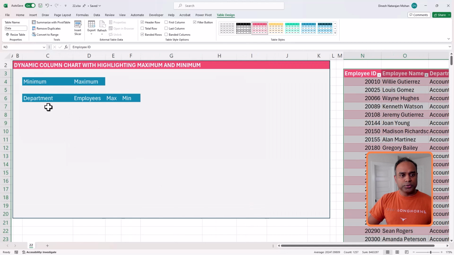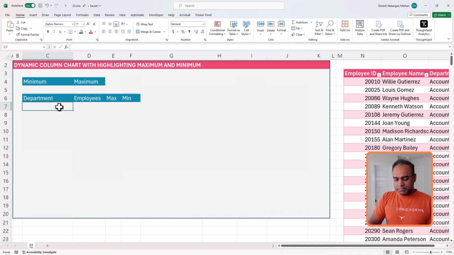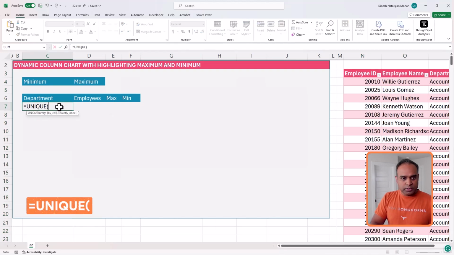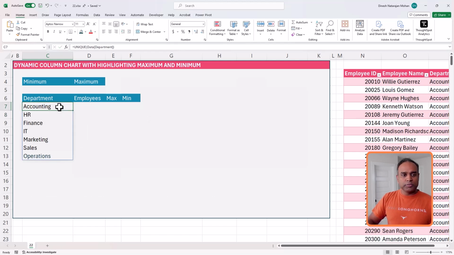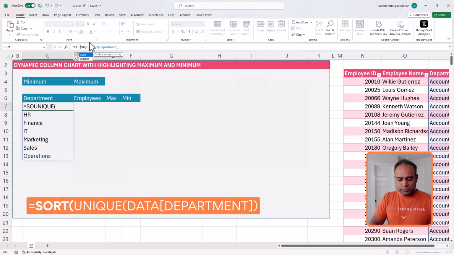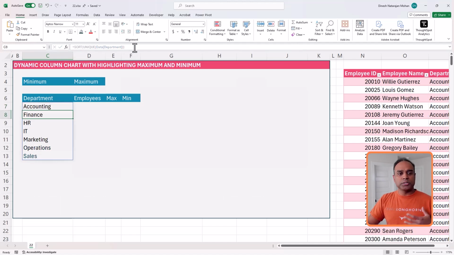The first thing I will do is get the list of departments, right? We learned in a previous video that we can use the UNIQUE function to get the distinct list of department names. There we go, we have it. And I'm just going to wrap it with a SORT, which automatically gives me alphabetical order.